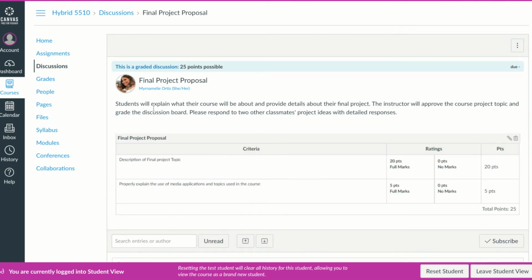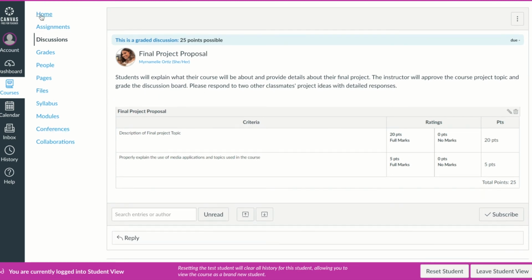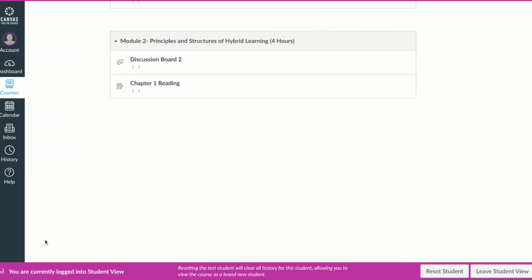And the final project proposal is also needed. Students will get to create a project at the end of their course, which will be a Google Slides or a Google Site project explaining what their course is. So a final project proposal is needed. They will need to do that, and the rubric for that is listed there.